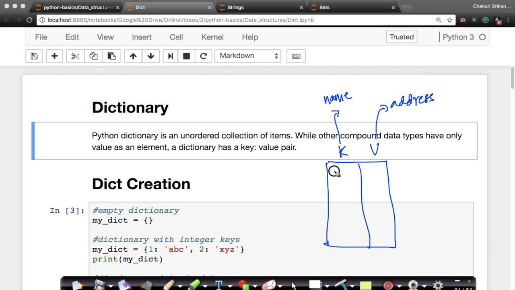Okay, so I have name 1, address 1, name 2, address 2, and so on, name k, address k. Let's assume I have stored this in a table. Now, this is the power of a hash table or a dict. This is where it is super powerful.